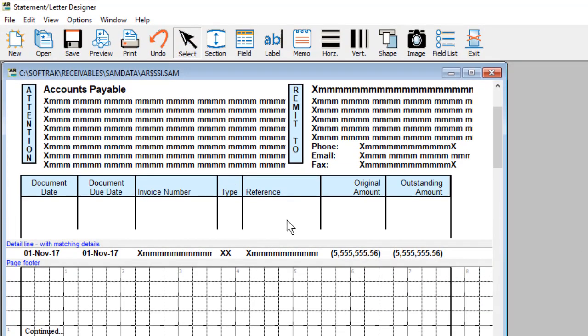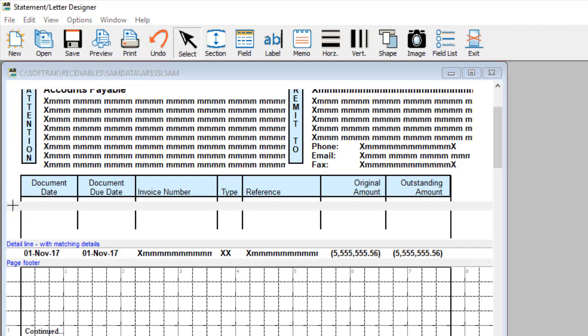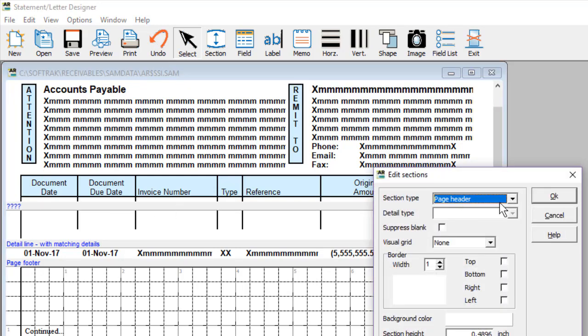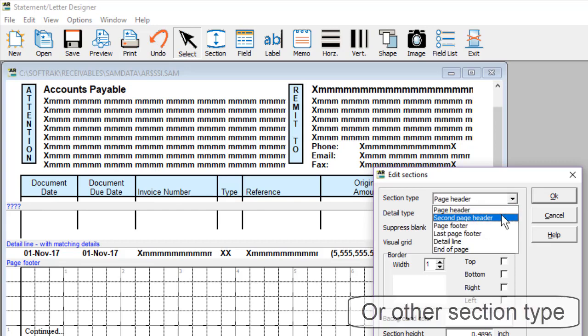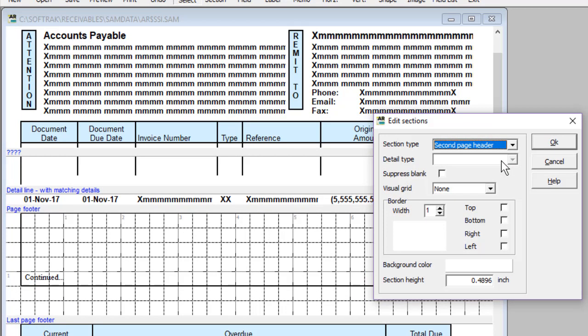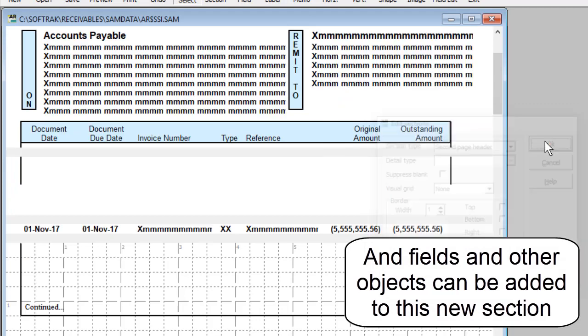To insert a new section into a specification, the best way is to increase the size of the section that will be above it, thus creating more space. Then click the Section button on the toolbar to put the cursor into insert mode, and finally, click in the approximate location for the new section header. From here, the new section properties can be entered, and the respective section heights can be corrected to what they need to be.